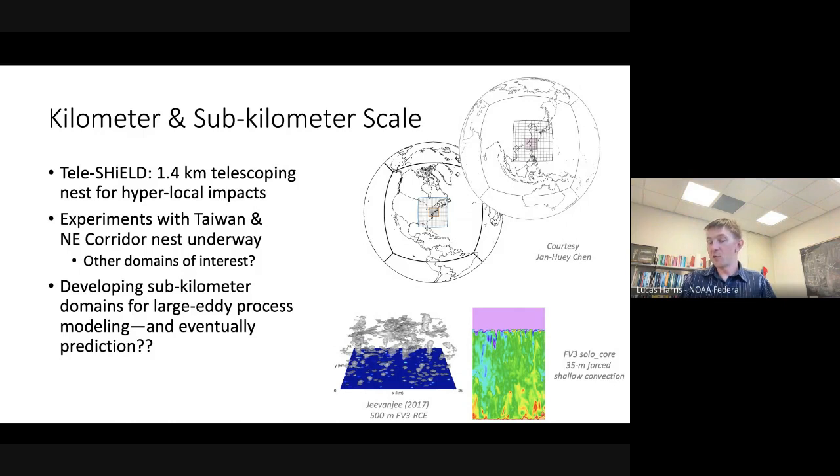We can go even further. We did some tests at 35 meters of forced shallow convection. This is a common way of evaluating large eddy scale models. We're developing a turbulence parameterization for this. And then we could even think about large eddy scale prediction. I know the UKMO has an excellent 100-meter domain over London that they used originally for, I believe, the 2012 Olympics. They use it a lot for fog prediction, but there may be a lot of impacts here for urban scale prediction, for aviation, and so on.